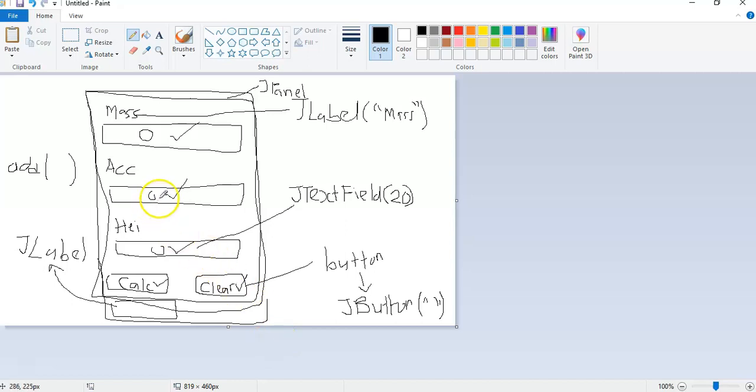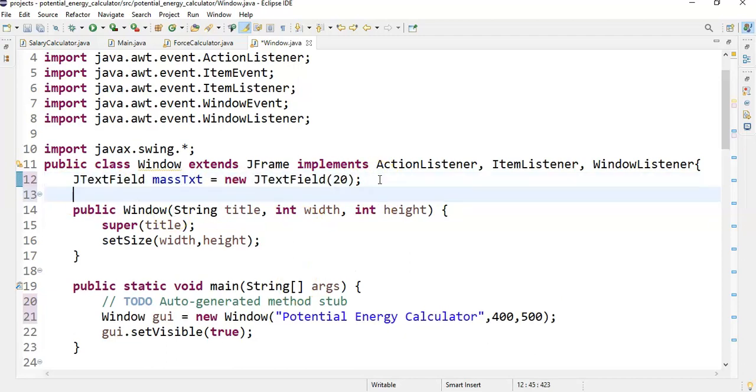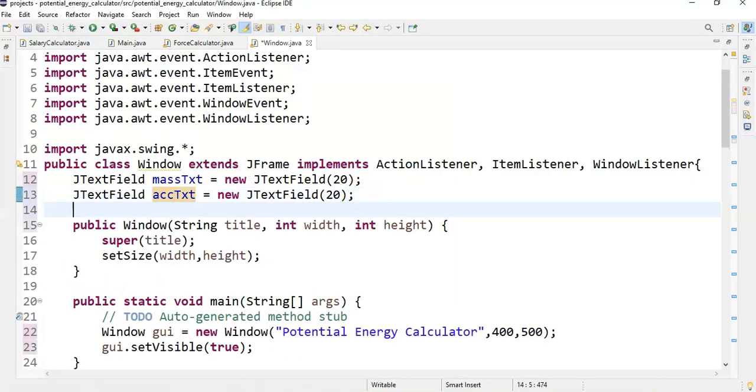Then the next one is the one for the acceleration. So I can copy and paste this one, just change the object name. Here it's going to be ACC, acceleration TST. That one will be 20. Then based on the height, the height. Okay, then now we're on the buttons.